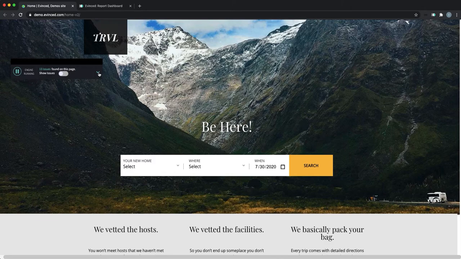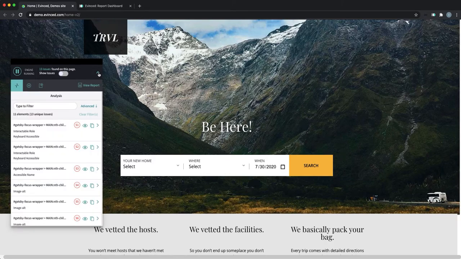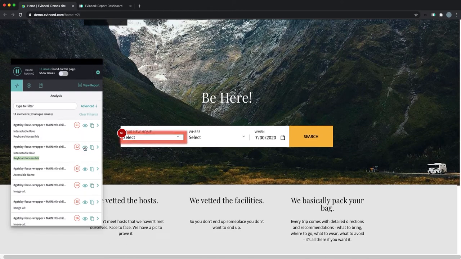If you go back to the controller and expand the dropdown, you will see a list of issues summarized there. The list is grouped based on elements on the page. For example, each dropdown here has two issues, Interactable Role and Keyboard Accessible. If you want to locate an element on the page, you can click on the eye icon. Now let's drill into these issues.